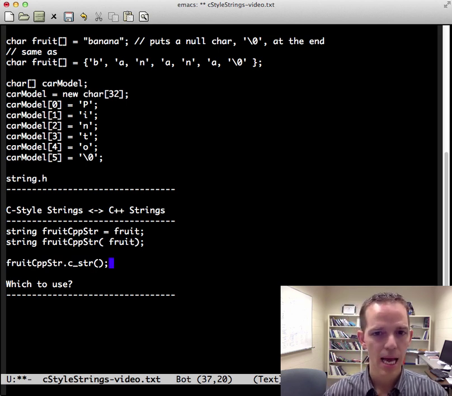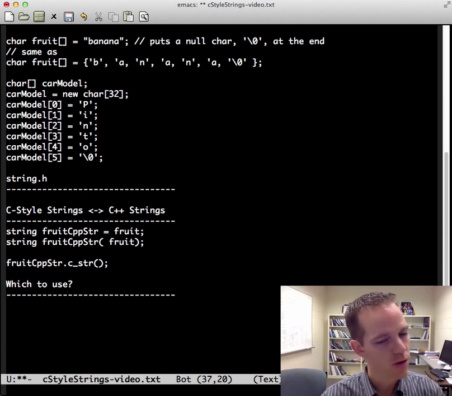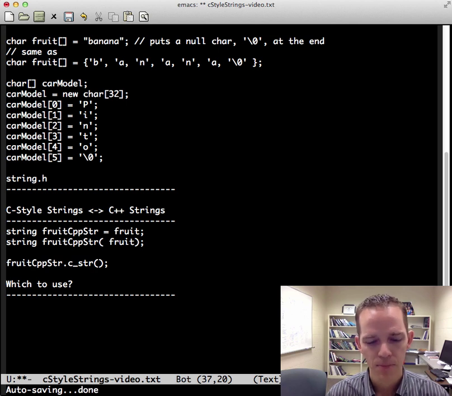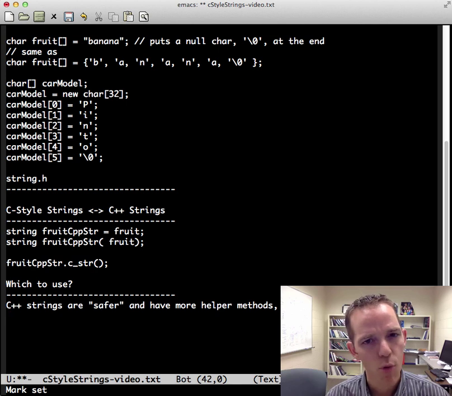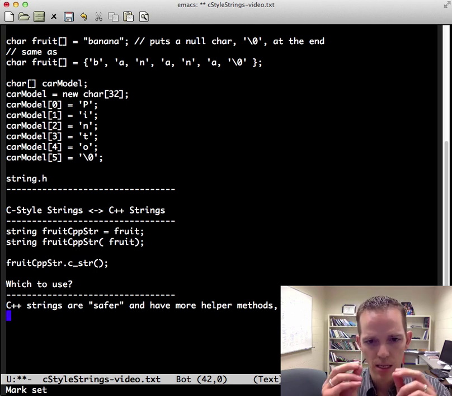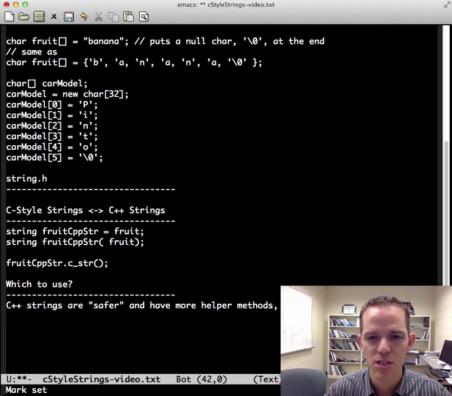In C++98, but not in C++11, fstream open required a char star. So you might have given it a string, for example in a lab, but the compiler complained, requiring that it had a char star, a C-style string instead. So then which to use? Well, C-style strings are safer and have more helper methods, but they have more overhead. So if you're not really concerned about that small difference in overhead, go ahead and use C++ strings. That's it.